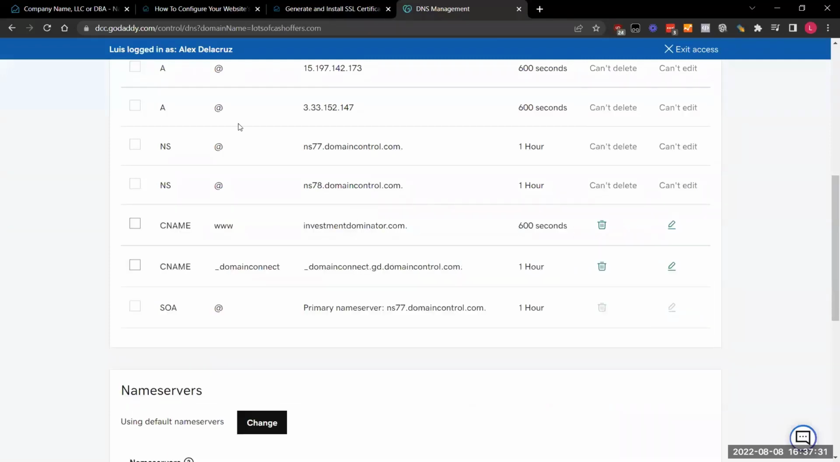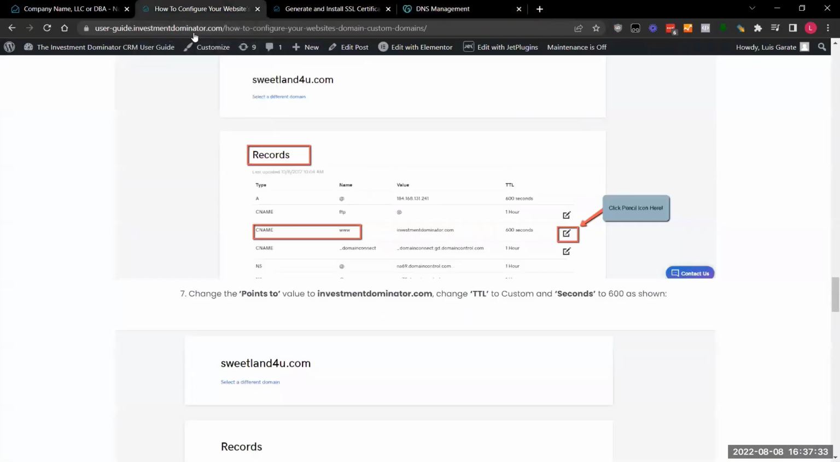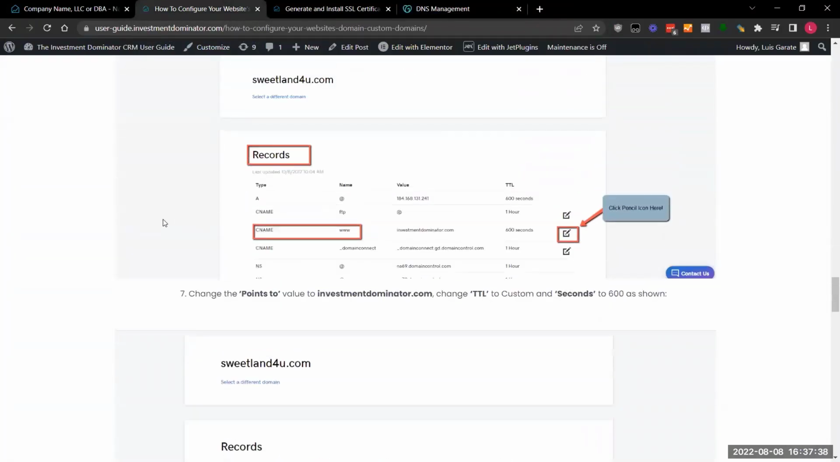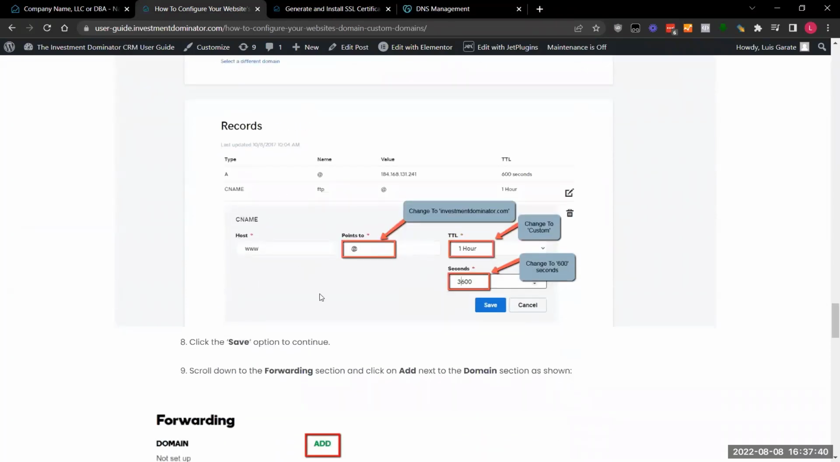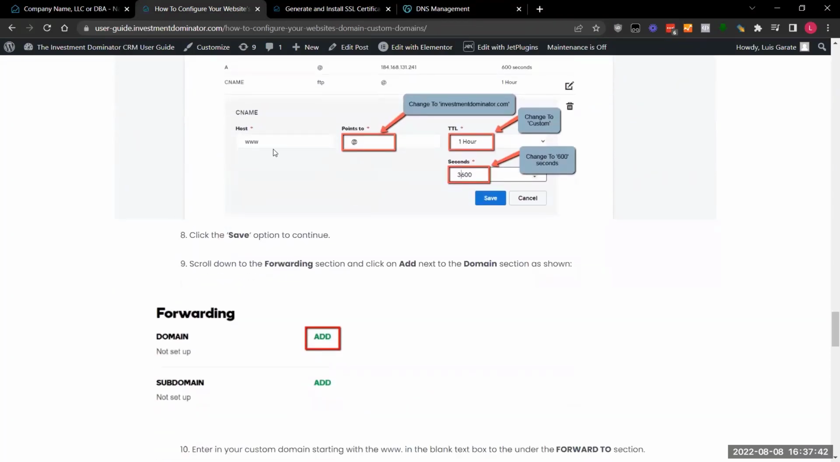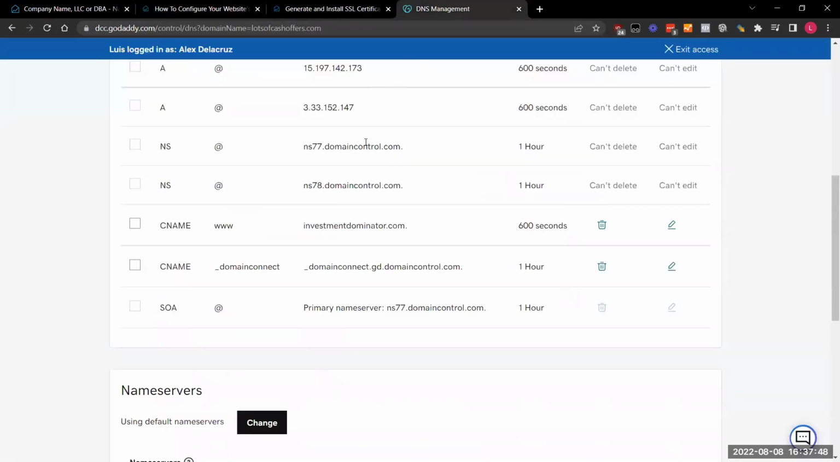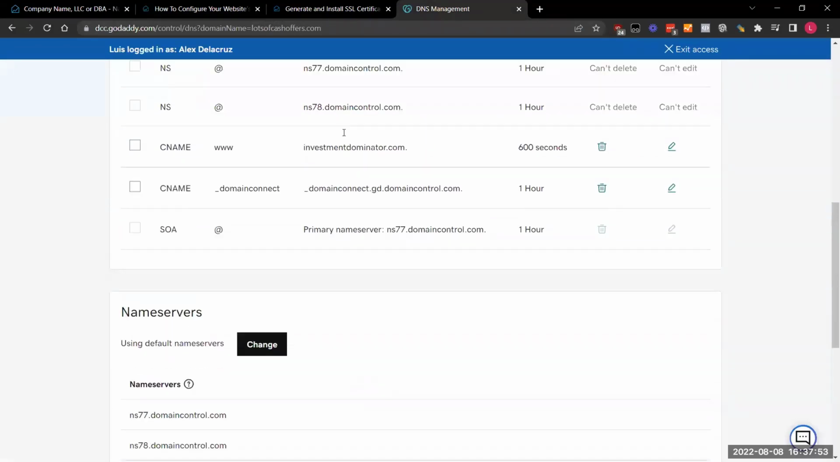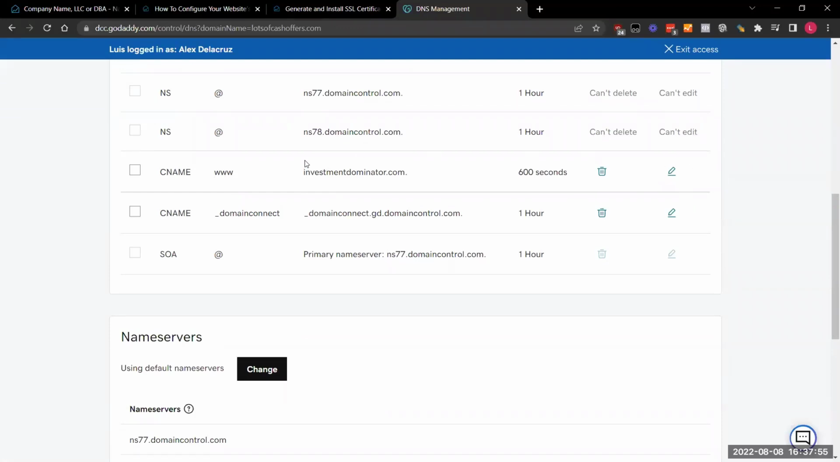This one is already set, as I mentioned earlier. And next up, this is going to be for your buying, and you need to do it for both sides. So for your buying and for your selling side. Right now I'm only doing one side. Once you do this, the CNAME, you point it to investmentdominator.com and set it to 600 seconds.